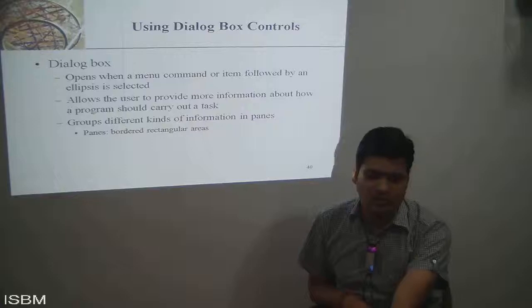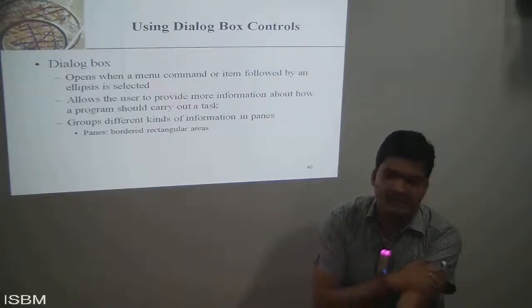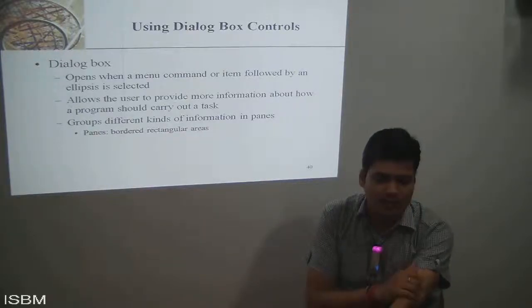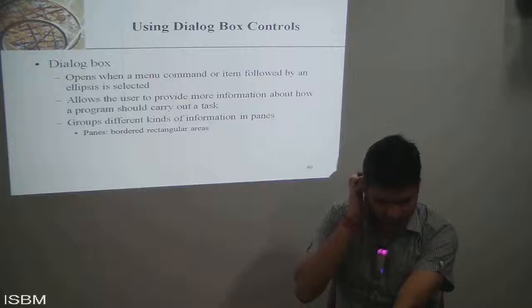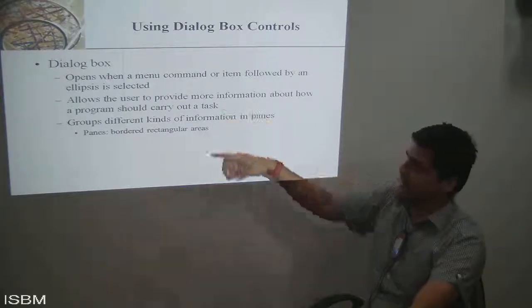Then dialog box control opens when a menu command followed by an ellipsis is selected. It allows the user to provide more information about how a program should carry out a task. Group different kinds of information. Panes, border. Panes is nothing but a bordered rectangular area.